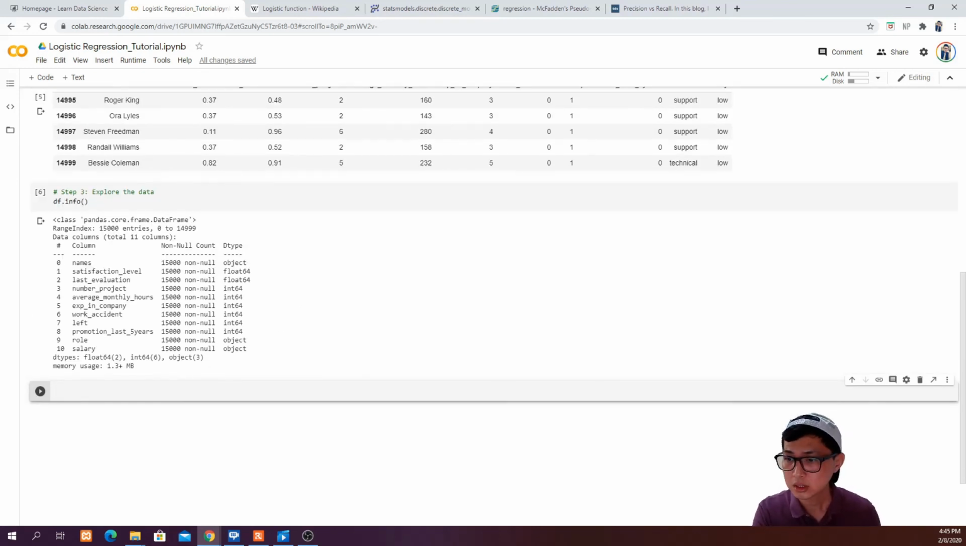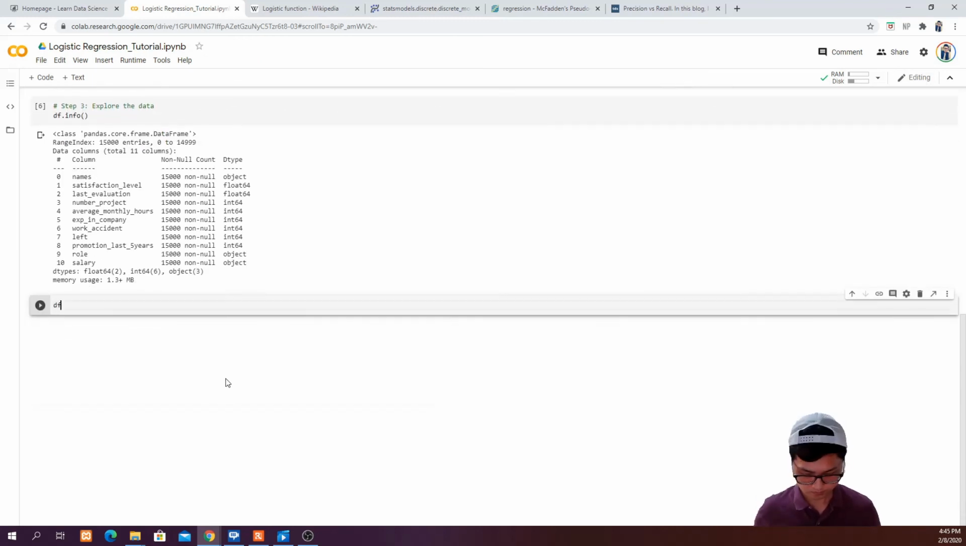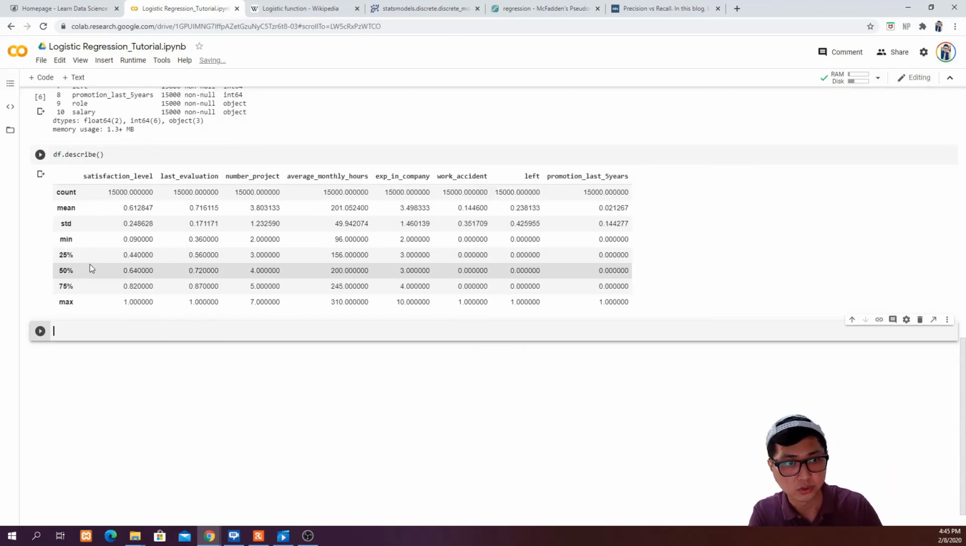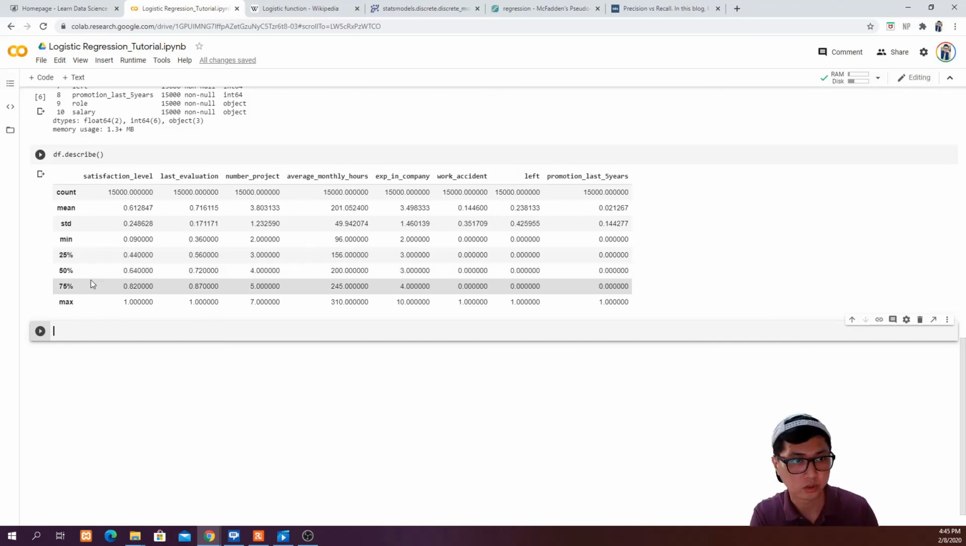The next thing that we want to do, if you want to understand more about this data, for example the statistical values, is to run df.describe, so that you can look at the minimum and maximum value for each column, and then the interquartile range, first quartile, third quartile, the standard deviation, and so on.